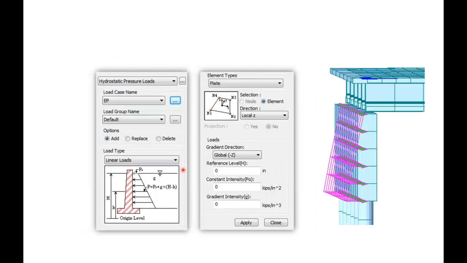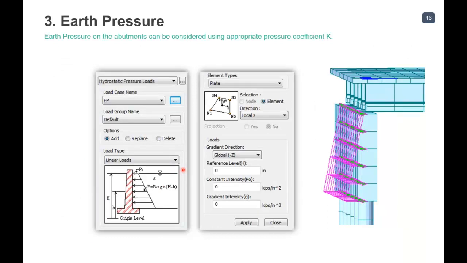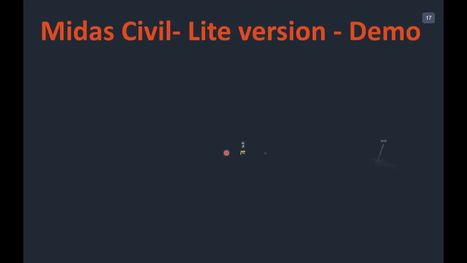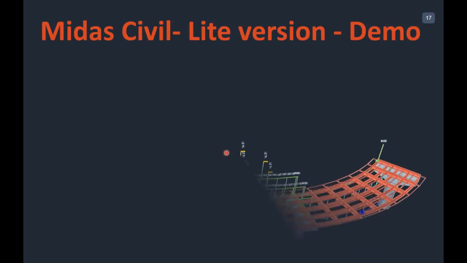The next consideration is the earth pressure. This earth pressure changes, so you need to consider the appropriate horizontal soil pressure coefficient. It can be K0, active, or passive. The program has this command, hydrostatic pressure load, where you can give the gradient accordingly, and the program applies this. This is also one of the very good features. I'll show it in the demonstration. So let's quickly jump into the program.